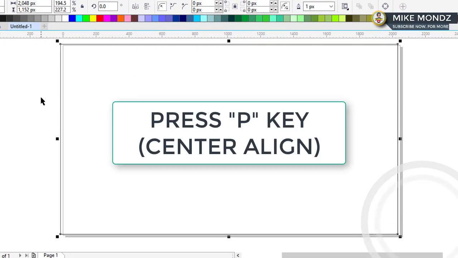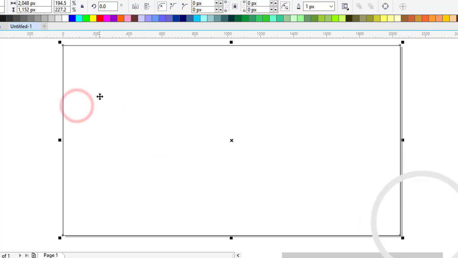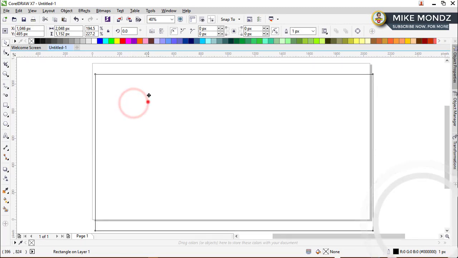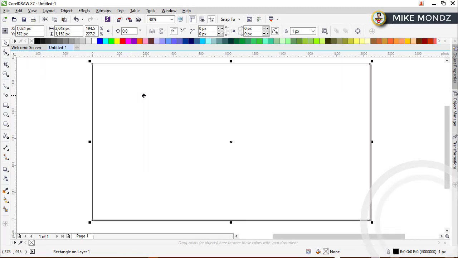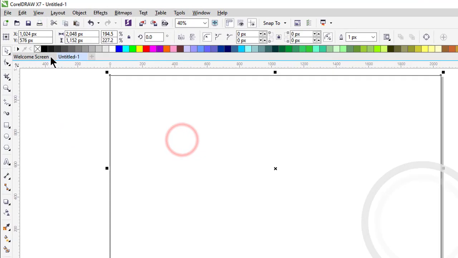Press the letter P to align it to the center of the page. Letter P on your keyboard. Ayan. So, nagmamatch na siya sa dimension ng page natin, yung rectangle shape na dinagdag natin dito. Letter P to align it to the center of the page. Next, applyan natin ng color, black.